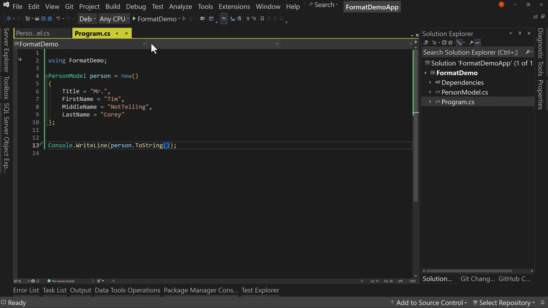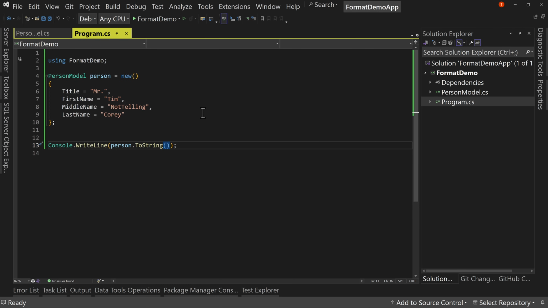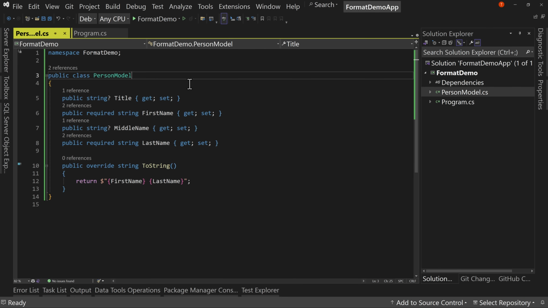Great, that's fine. But what if I wanted to say Mr. Tim Corey, or T Corey, or if I want to say Corey, comma Tim? All these things are things you might want to do, and you might say, well, then you just have to build that yourself. Well, not really. We can do that using this interface.